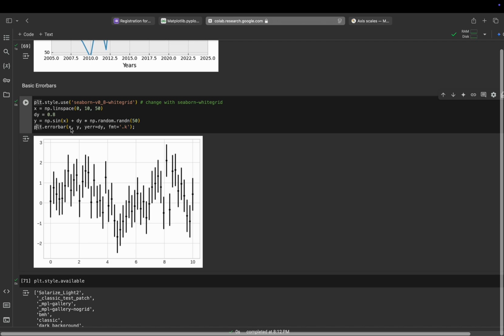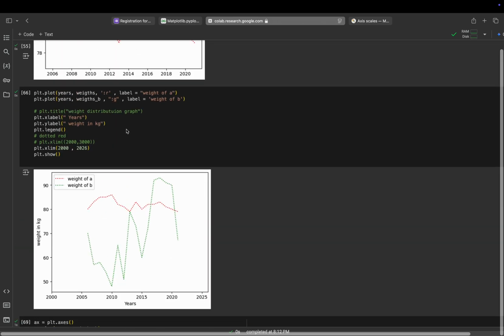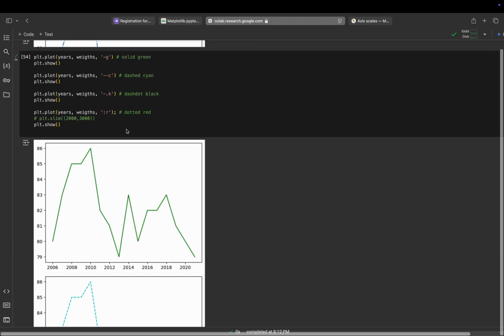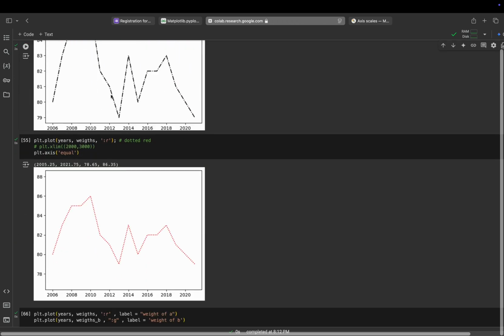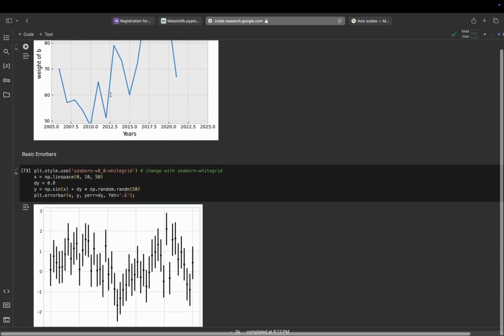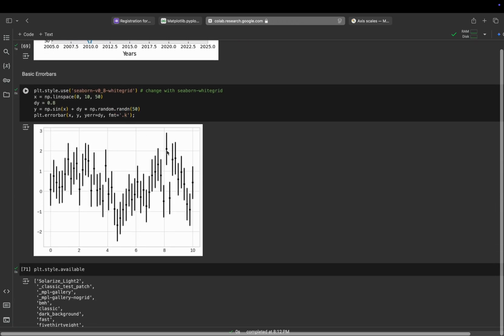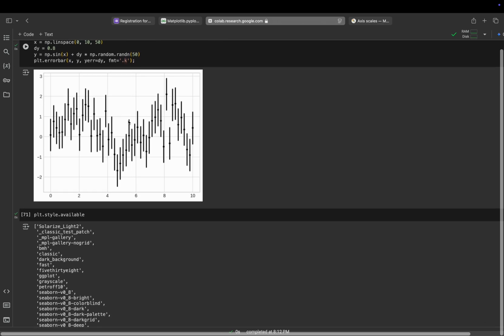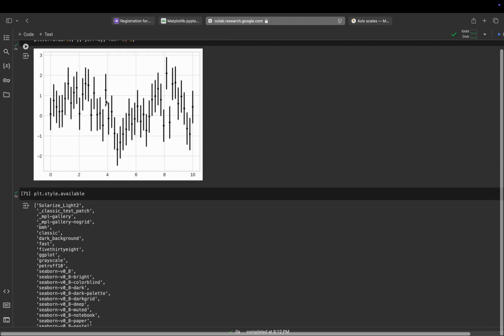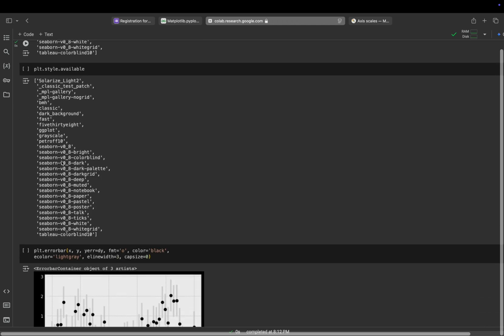Then plt.errorbar with x and y, we are plotting the x and y axis, and yerr, what is the error we are specifying in the y axis? So we are taking 0.8, right? At this time, these are the errors. And what is the format? The format is .k. What was that? I want a dot, but in black color. I forgot, I have to check. The format is .k, a dot and black in color. And we plotted the error bar. This is how an error bar looks like, and this is how you can check for styles available.